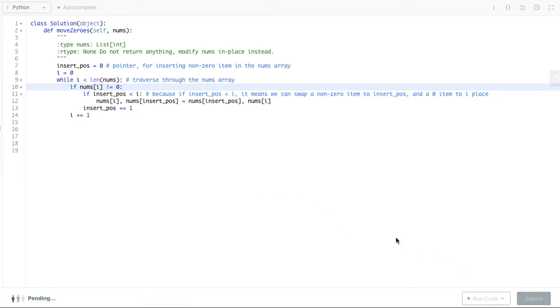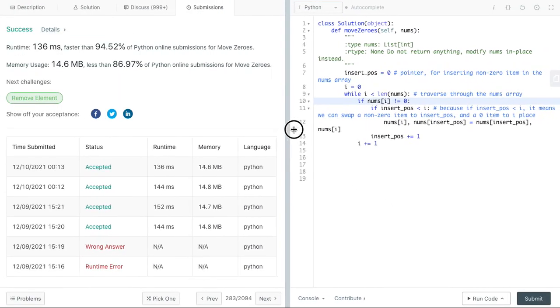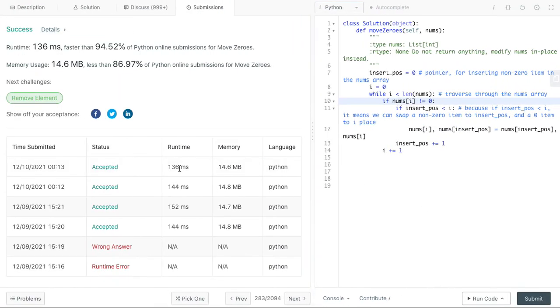We submit, and done. So some improvement here. Very good.